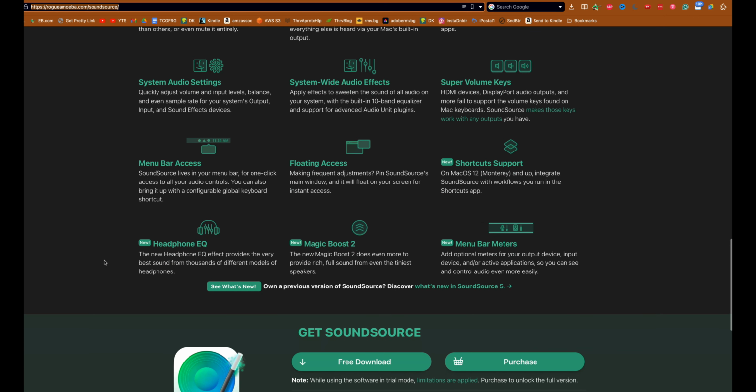Let's see here. Headphone EQ, that's nice, new. Magic Boost 2 does even more, so that's nice. Menu bar meters, which I have up here. At any time, without having to go into Soundsource, I can click to mute my microphone with this, or mute my speakers, my monitors, by clicking that. And I don't have to go in here and try to find where that is.